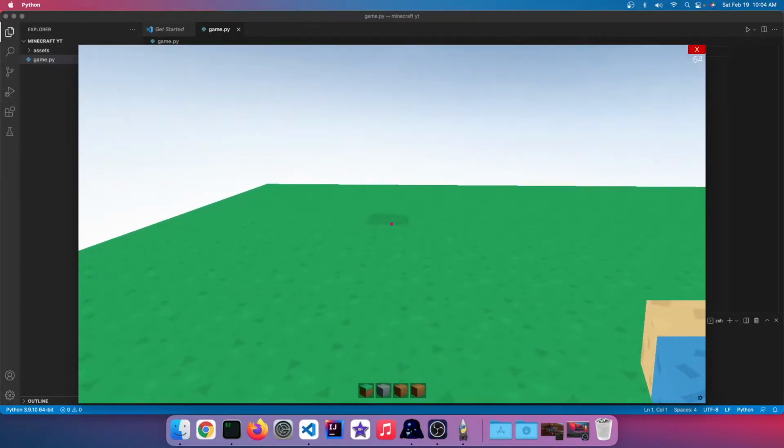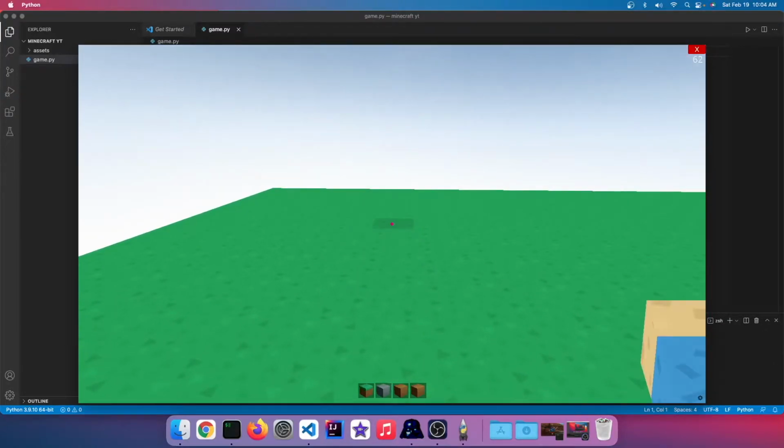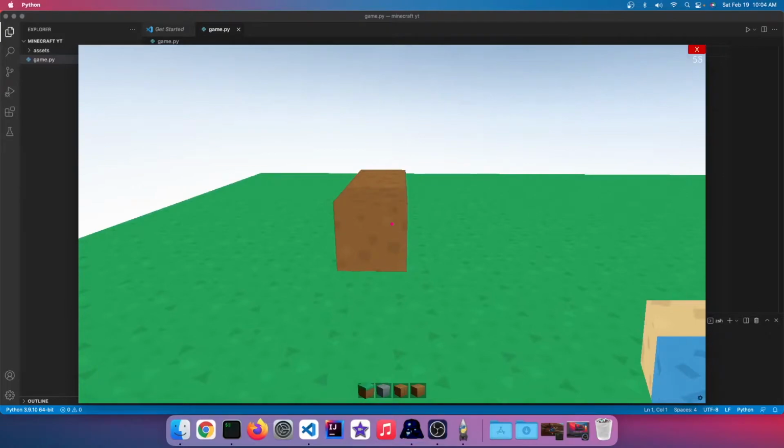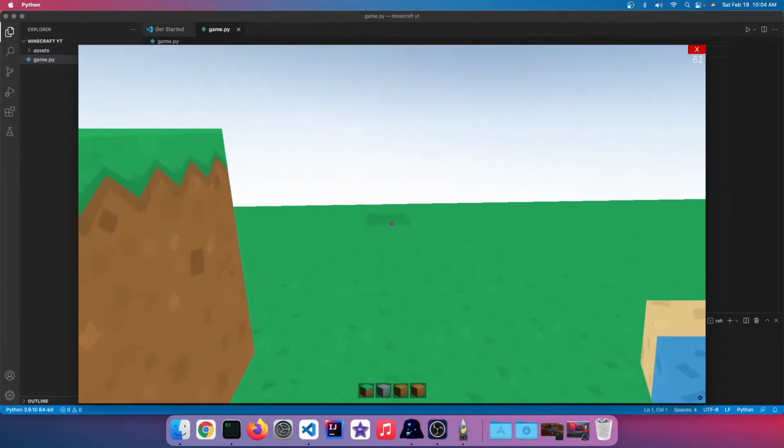And we could do all sorts of stuff. So you could make bricks, stone, and dirt. You can go dirt and grass. There you go.